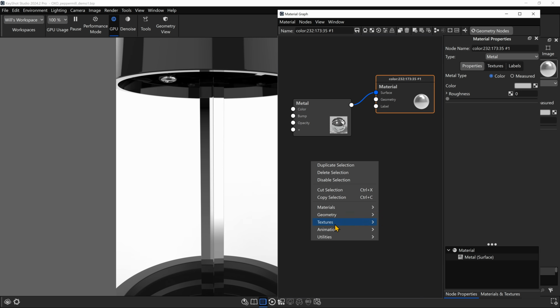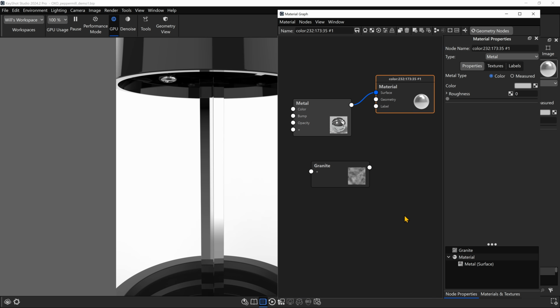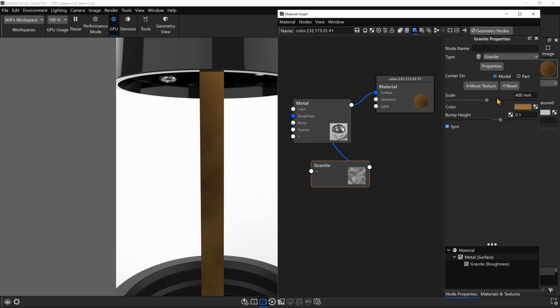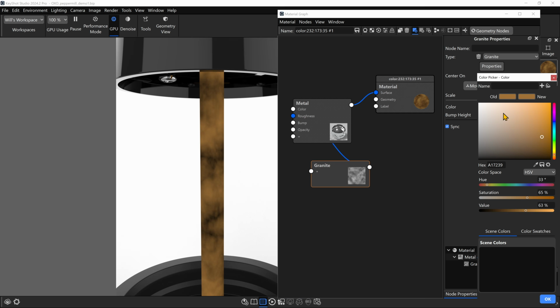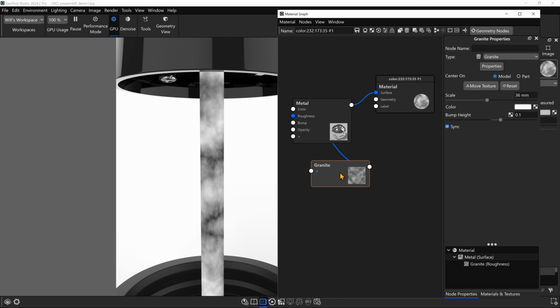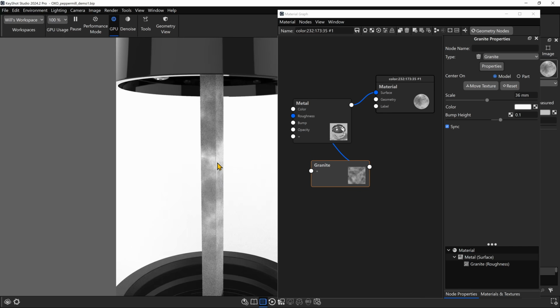I'm gonna right click, go into our textures and grab one of those granite textures, plug that right on into roughness. If we preview that, it's pretty big. Let's bring the scale way down, something kind of like that. And let's make it kind of a black and white texture. We get out of that preview, you'll see it's mostly rough with some shiny parts.